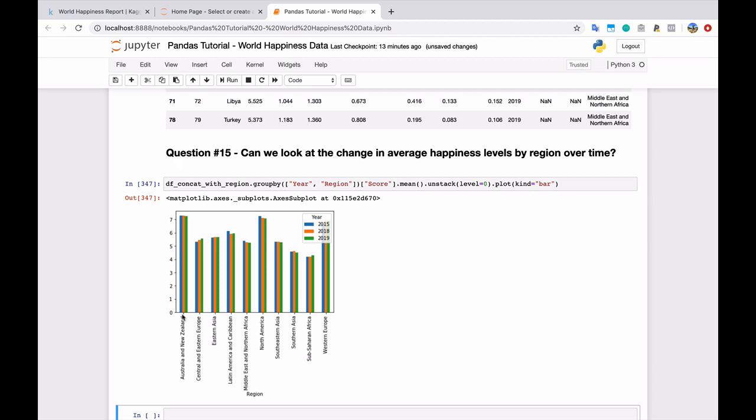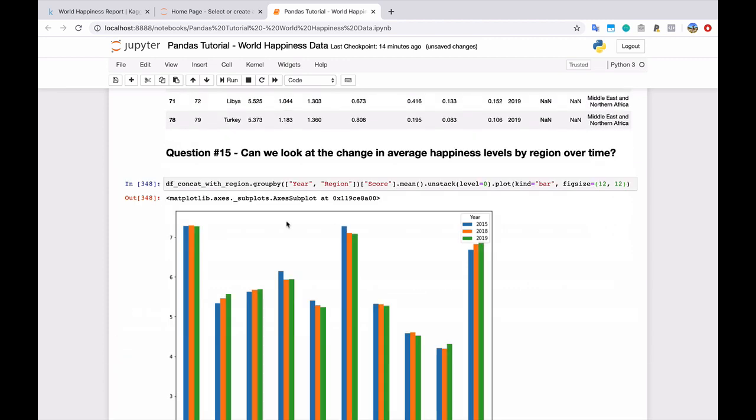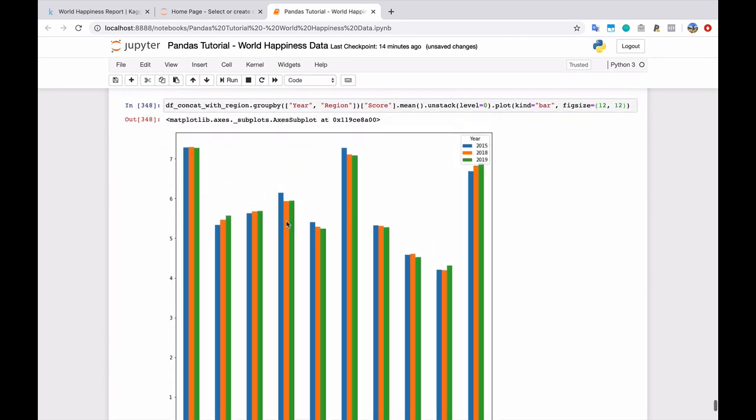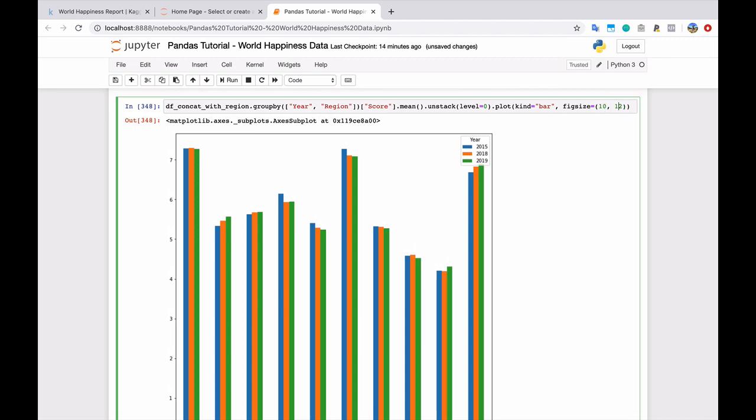So now we have region along our x-axis, and 2015, 2018, 2019 are the blue, orange, and green bars here. Can we pass in a little figsize equals, let's try a 12 by 12 and see what happens. All right, that's a little big maybe. Let's do a 10 by 10.